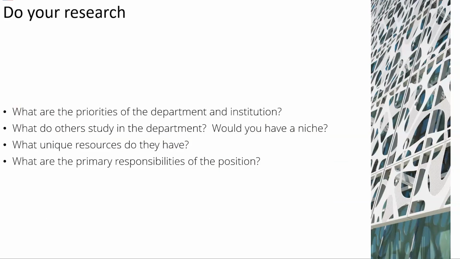As you start to write your cover letter, you want to make sure that you are doing research on the institution you are applying to and the department. So take a look at what the priorities are of the academic department itself, as well as the institution. This information is on their websites, so make sure that you are doing your due diligence in that research. You will also want to take a look at other faculty members' profiles and what they study in the department. In terms of their research, would you have a particular niche in that department? And if so, that could be something that you will want to speak about.